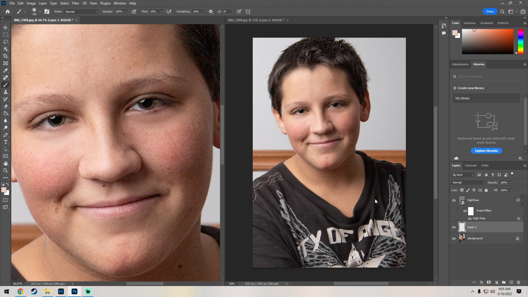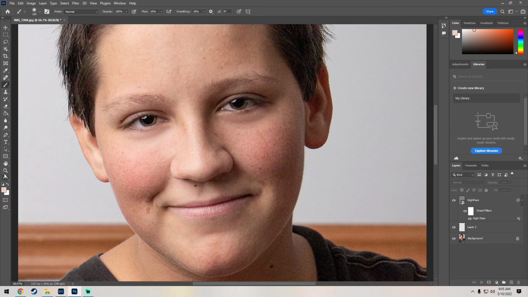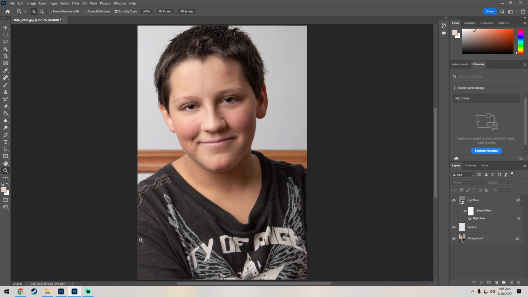Now, all things happen in moderation, and humans have a tendency to absolutely overdo things. The beautiful thing about doing it this way and separating the layers is that we can bring our opacity down on the layer until it looks natural. So right about there for me is good, and that's all there is to it. So let's go ahead and close this down, put our image back on screen, and there we go.